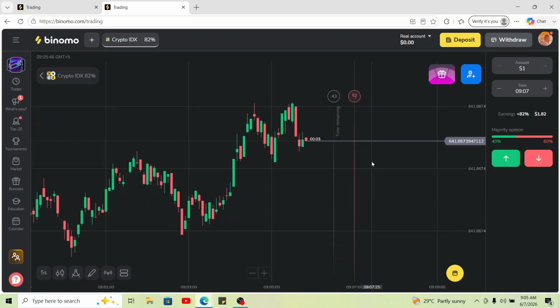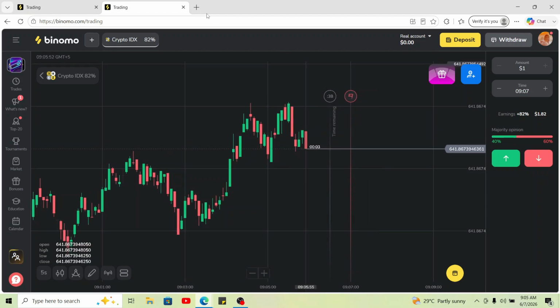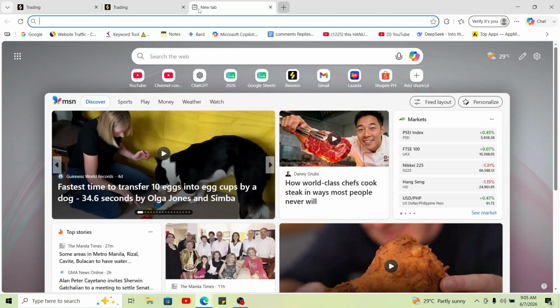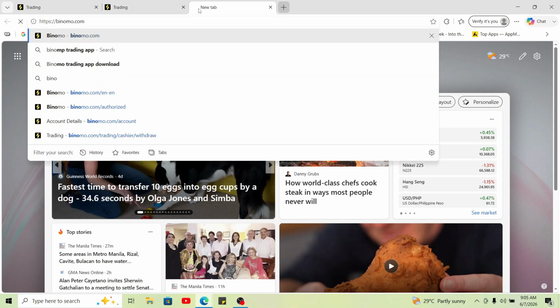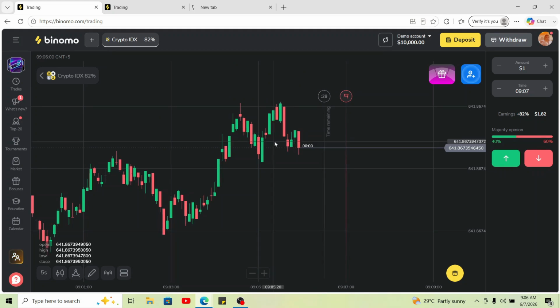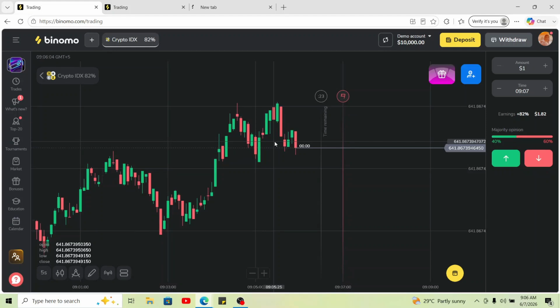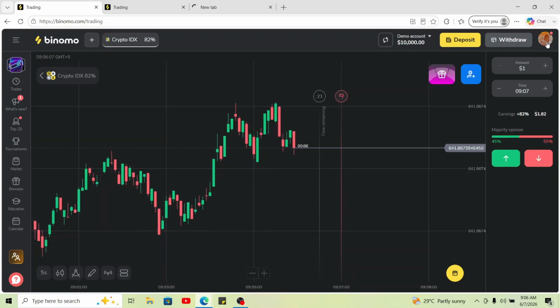If you want to verify your email on Binomo.com, first of all open up a web browser and type in Binomo.com in the URL box and search. Make sure that you're logged into your Binomo.com account like you normally do, and once you're signed into the home page, go ahead and click on your profile icon at the top right corner.